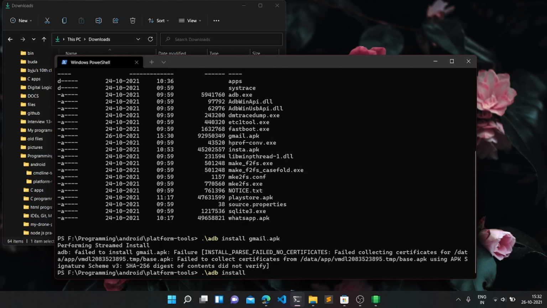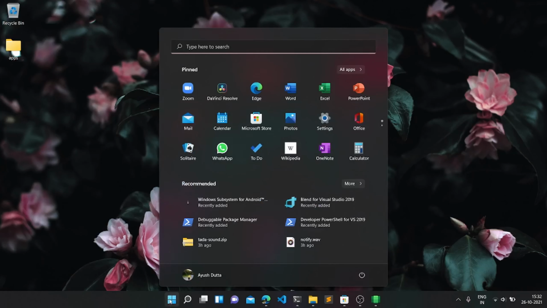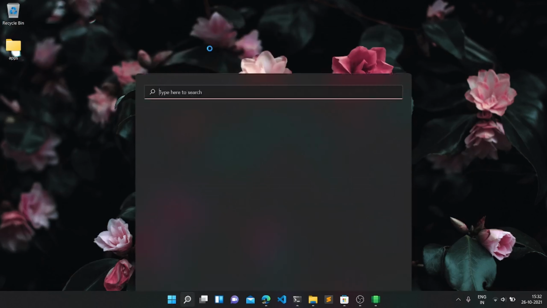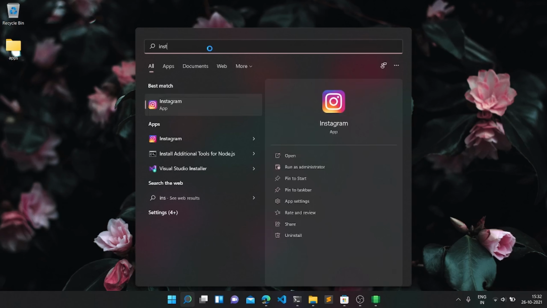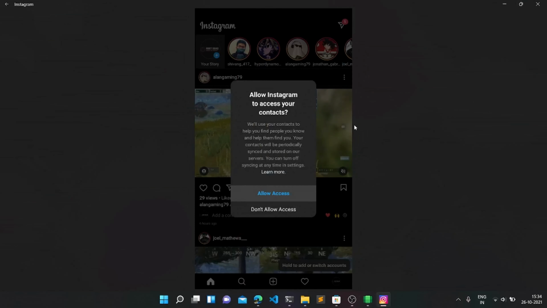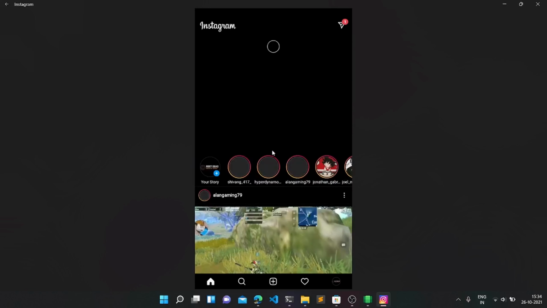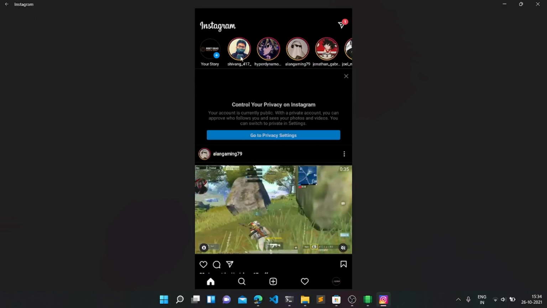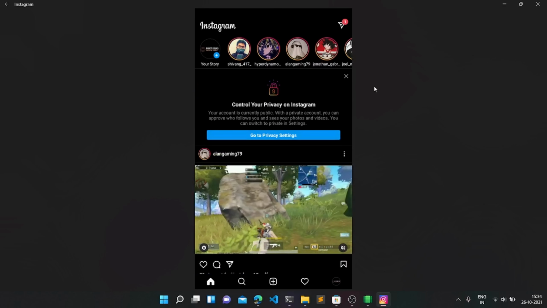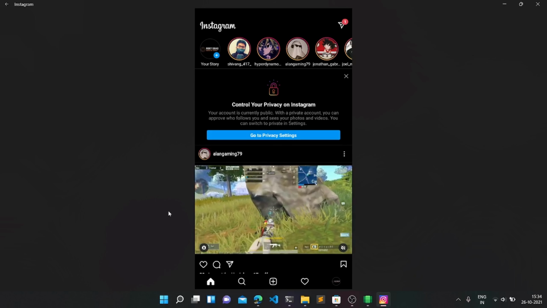Now let's install Instagram on this. As we can see, Instagram has installed. So I guess when we search for Instagram, this is the Android version of Instagram. As we can see, the Instagram app has opened. This is the Android app for Instagram, running perfectly fine on Windows 11. This is sideloaded, and Instagram is not available in Amazon App Store.